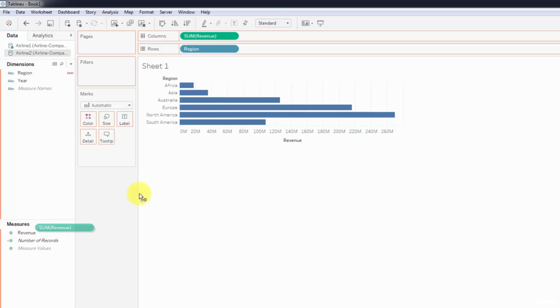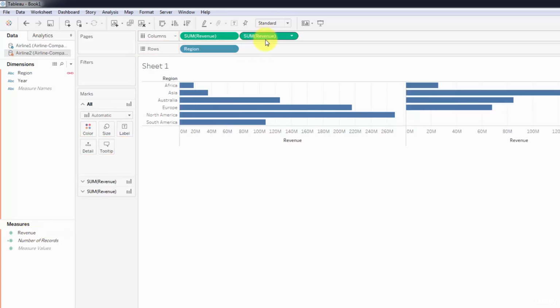What we're going to do now is drag revenue for the second airline also into our columns. Right away, you can see that we have two elements in our visualization. We've got the first set of bars and the second set of bars, which represents the second airline. It's also important to note that in our control panel, we've got two main elements. These controls are for this airline, and these controls are for this airline and these bars. You can also control all of them through this feature here.